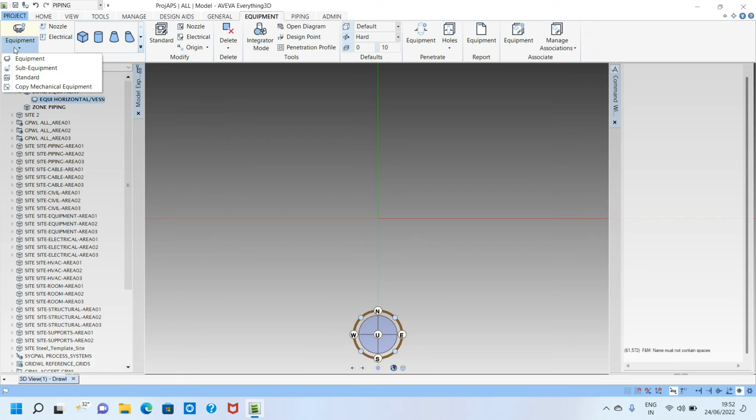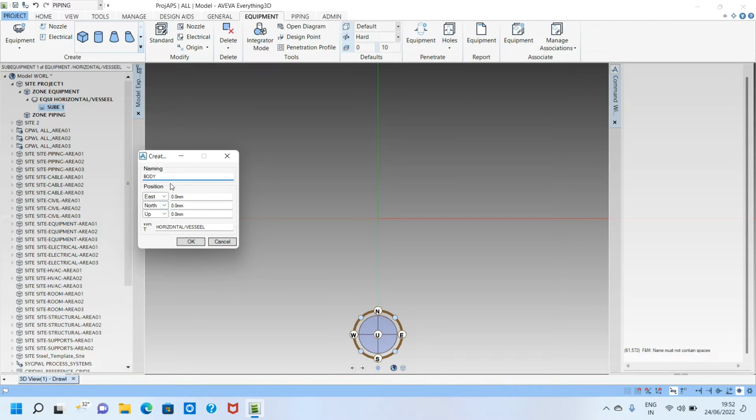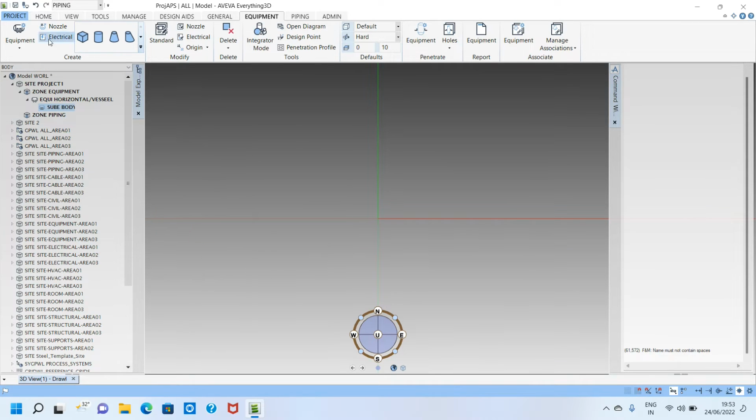So I will go here and create one sub equipment. I will create a body for the cylinder, dishes, and cones. Also in a horizontal vessel there are some nozzles, so I want to create a separate sub equipment for each separate nozzle.